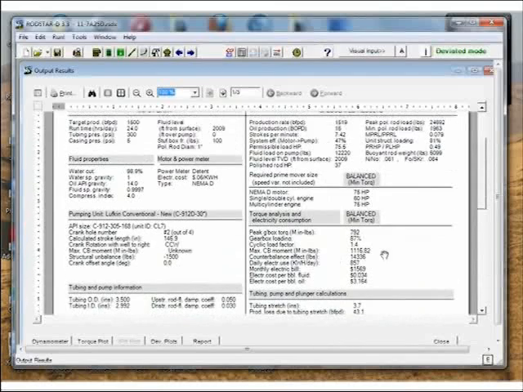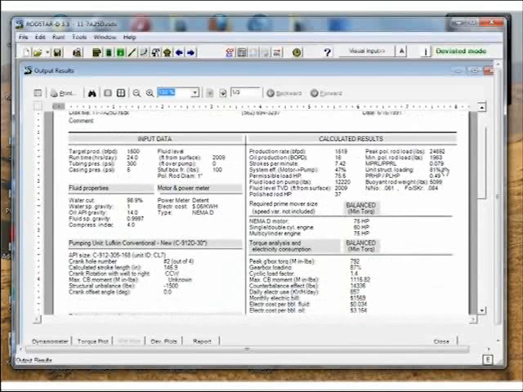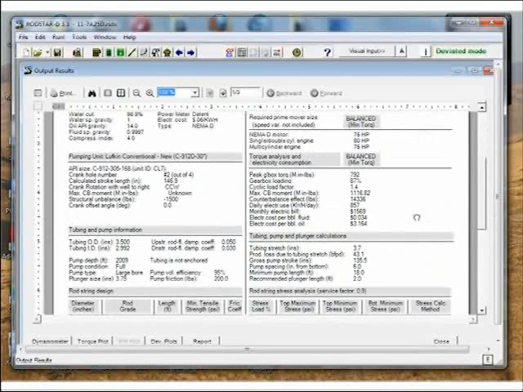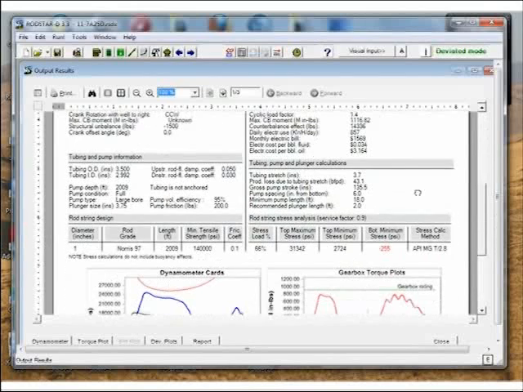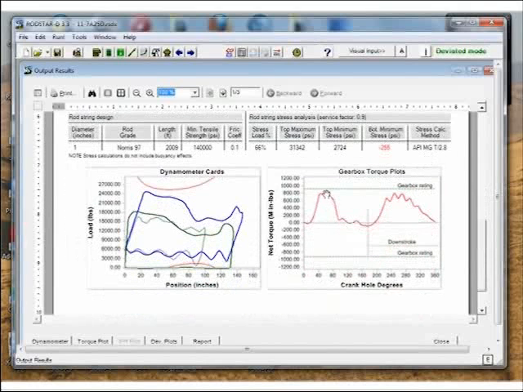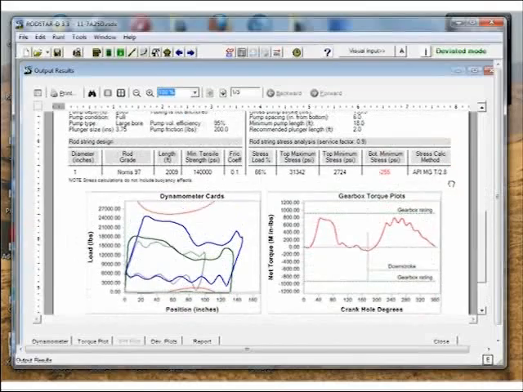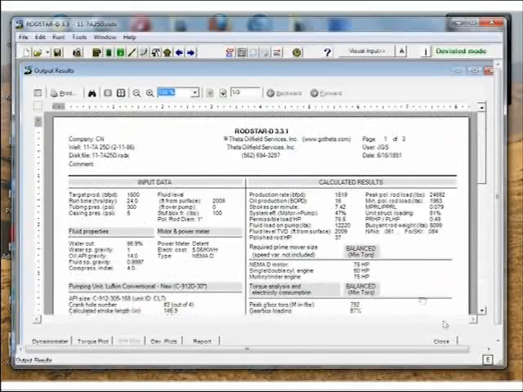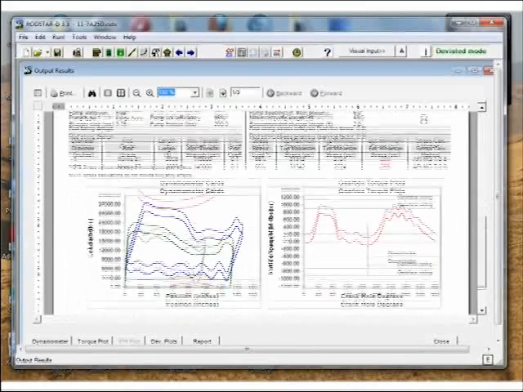As you can see here, I'm not overloaded. My structural loading is 81%. My system efficiency is 47%. My gearbox loading is now 87%, so it's not overloaded. My rods are fine, 66%. So everything looks good. With this kind of a design, I can get the production I need to pump the well off, but without overloading anything.